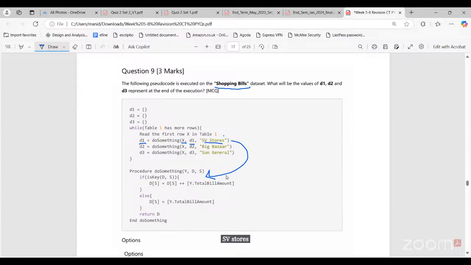So if S is a key of D, that means if SV stores is a key of D1, for the first iteration, will it be a key? No. D1 is empty, right? We have to create the key. So this will be false for the first iteration. And we will come to the else part and create a key for SV stores. And against that key, we will put what? Total bill amount.